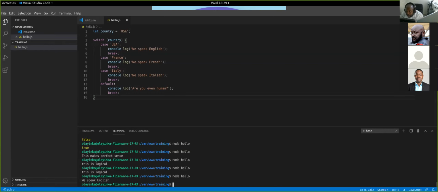If I change this string here to France, right? And I save that and I run it, it says we speak French. So you see that it comes to the case, it checked this. Nope, no match. It checked France, it found a match. Break says I'm done. I've got what I need. No need to keep going on. So it exits this block at this point. That is the reason this is a break. It breaks out of here.